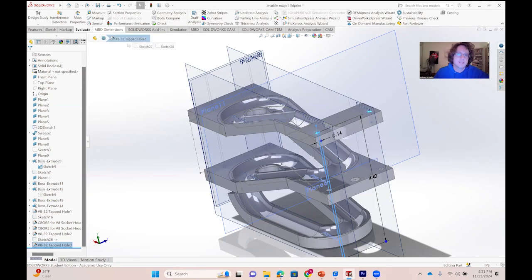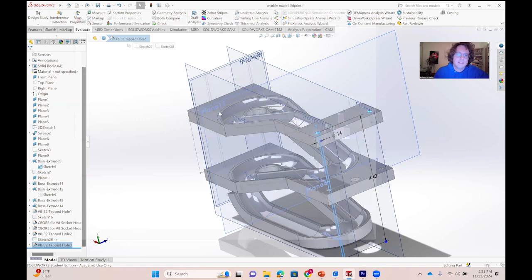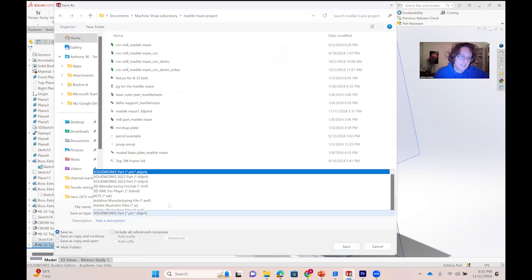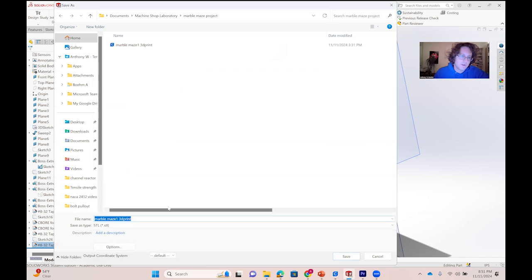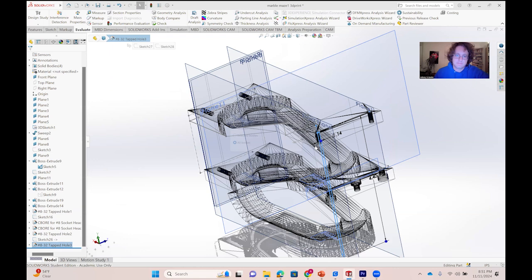We will save this as an STL. Okay, so I'll go File, Save As, do that. And then I'm going to make this an STL down here, and that's going to be the format we need for the 3D printer. So, yep, I'm going to just override this and save it.